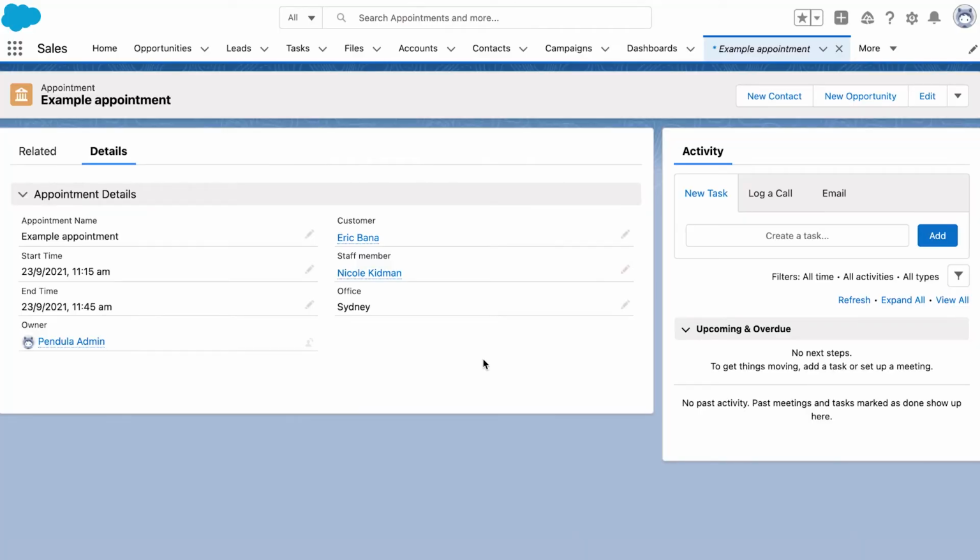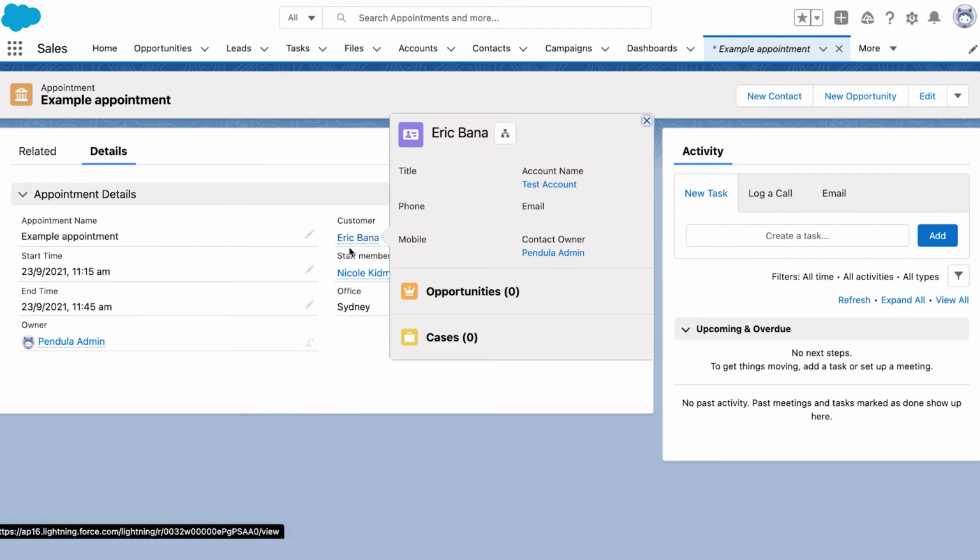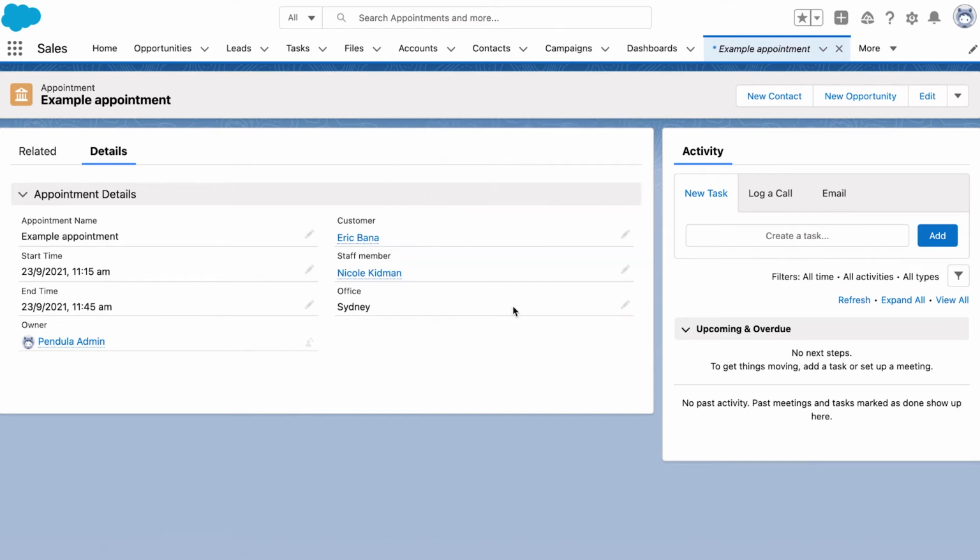On this appointment object, for example, there are two contact lookup fields, one linking the appointment to the customer and one linking to a staff member. If the purpose of your related object is to send reminders to the customer attending the appointment, you'll want to point your related object to the recipient data of this customer lookup field. If you are creating a related object to send notifications to your staff member, however, you would map Pendula to the recipient data of the staff member lookup field instead.